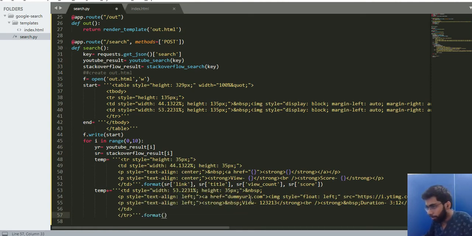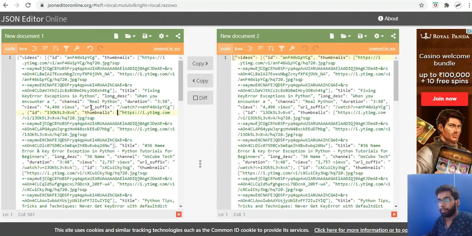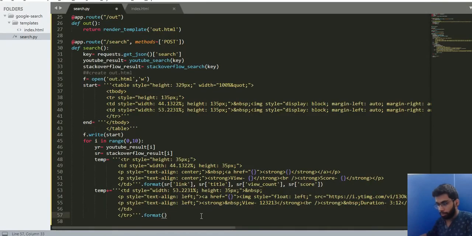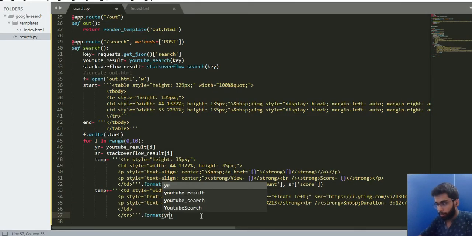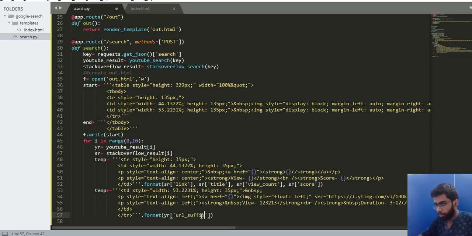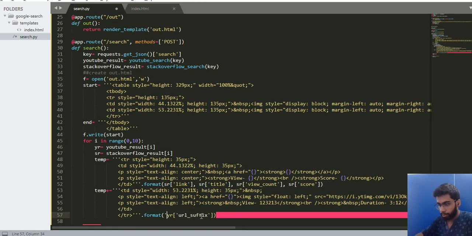What I want to format first is the dummy URL. I need the actual URL. What will be the URL in this case? In the YouTube video, the URL comes at URL suffix, and remember I need to add www.youtube.com in front of that because it doesn't come that way. All right, so yr dot, okay, www.youtube.com plus.